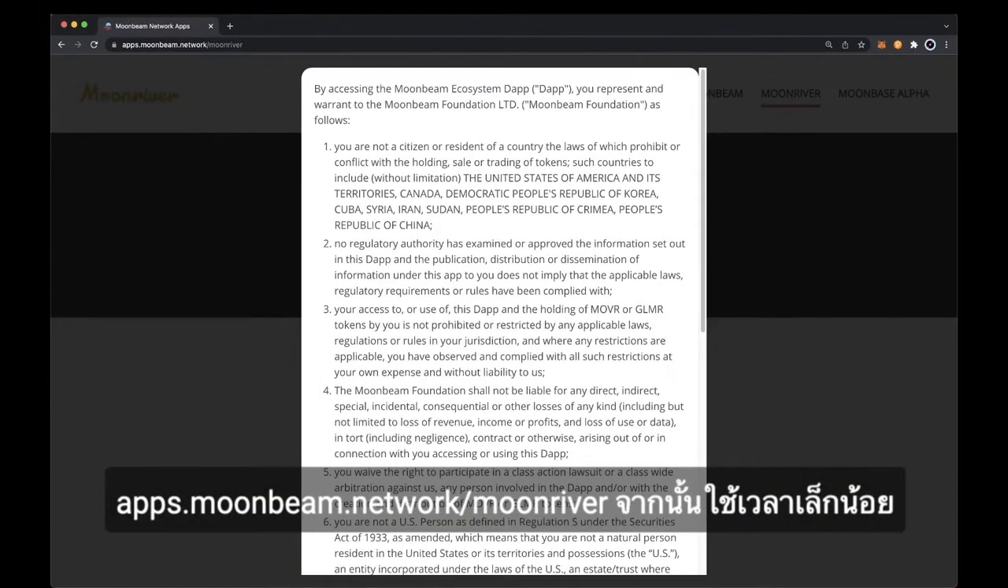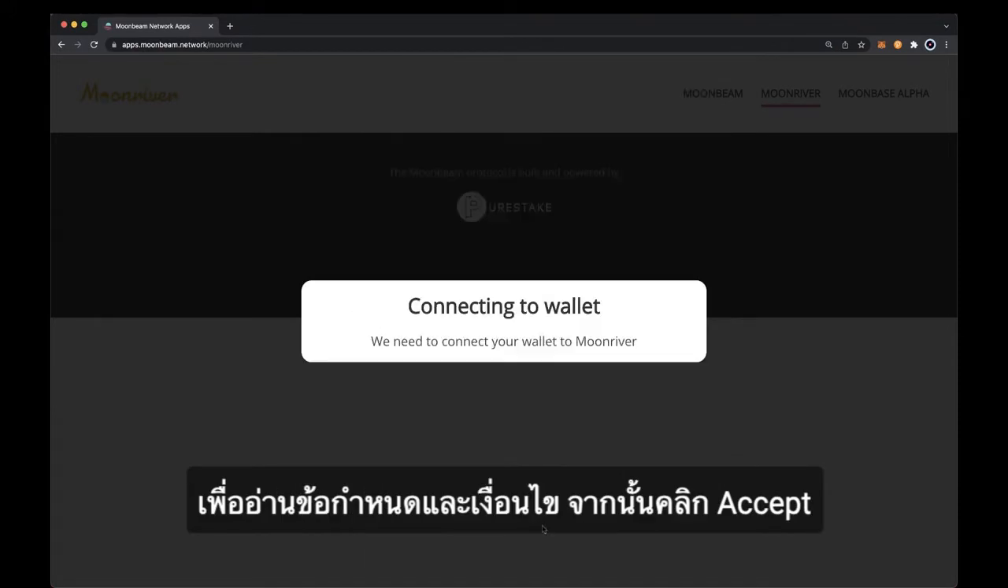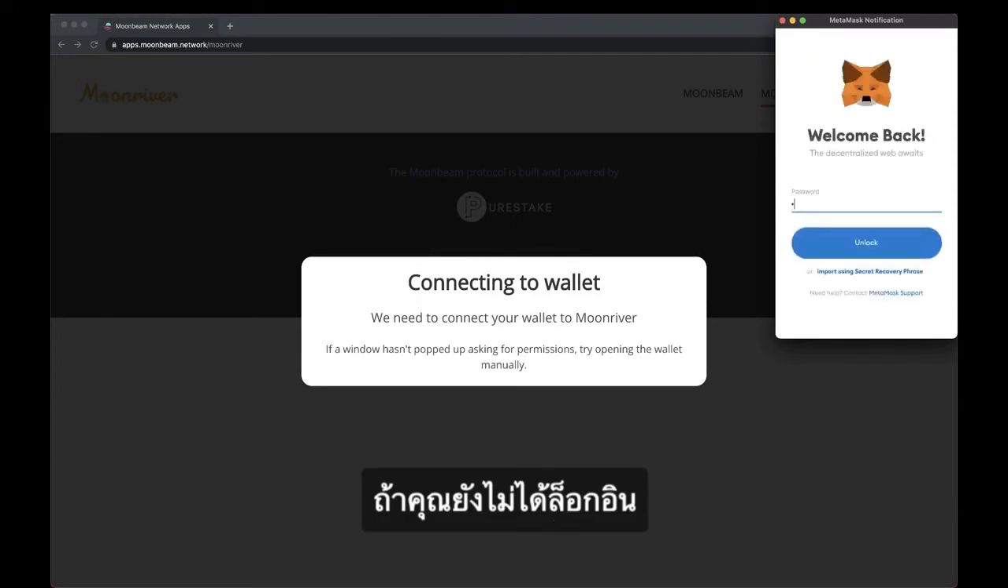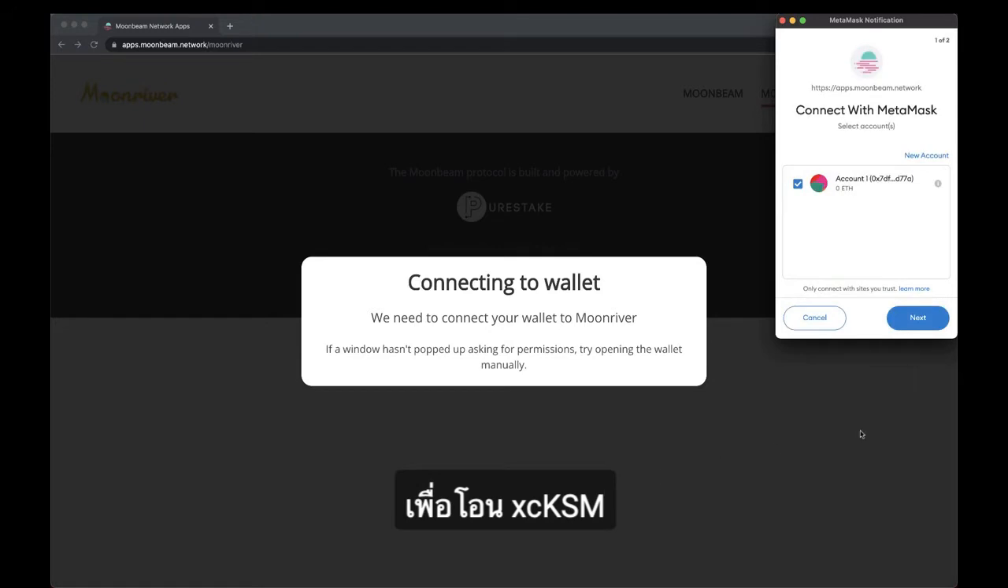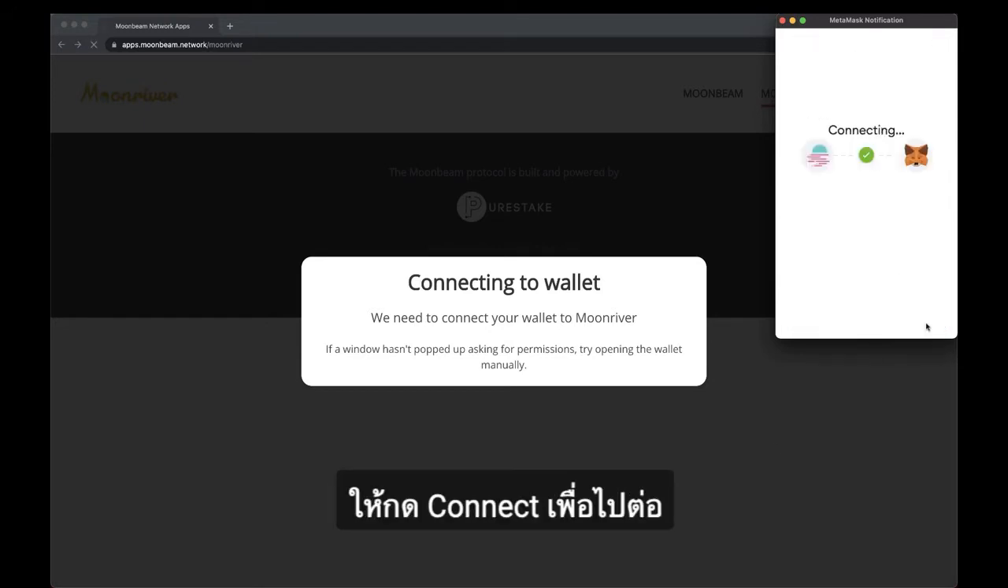apps.moonbeam.network/Moonriver. Just take a minute to review the terms and conditions, and click Accept. Next, MetaMask will pop up. If you haven't already signed in, enter your password and click Unlock. Then choose the account you want to connect and transfer XCKSMs with. Once you've selected your account, click Connect to continue.